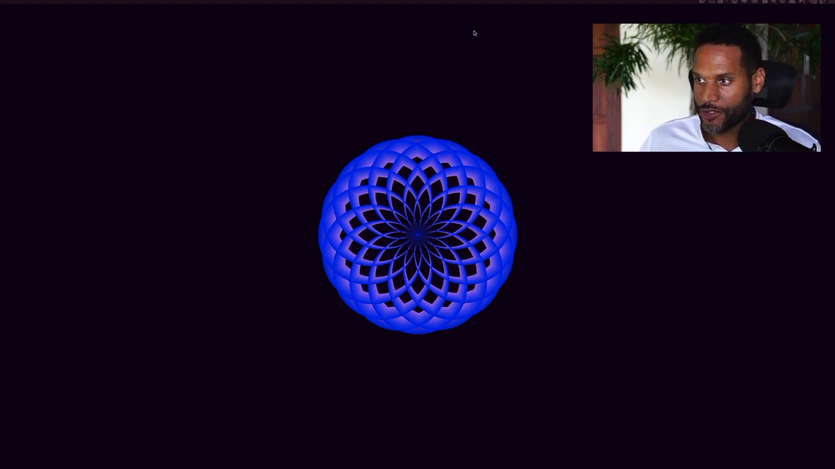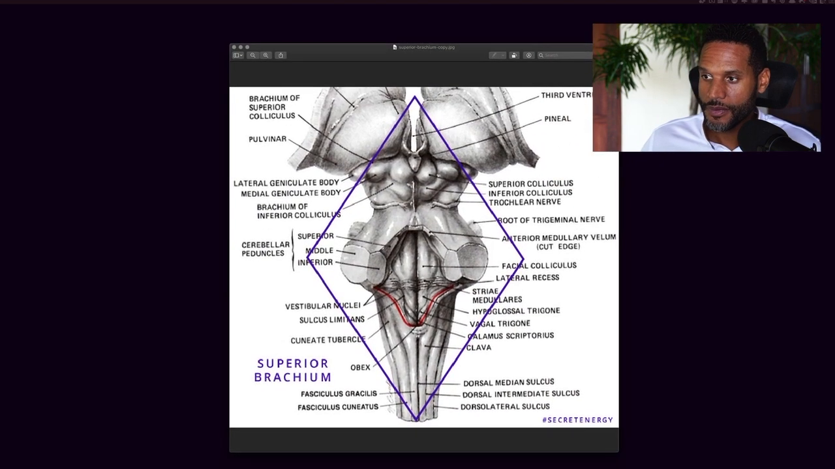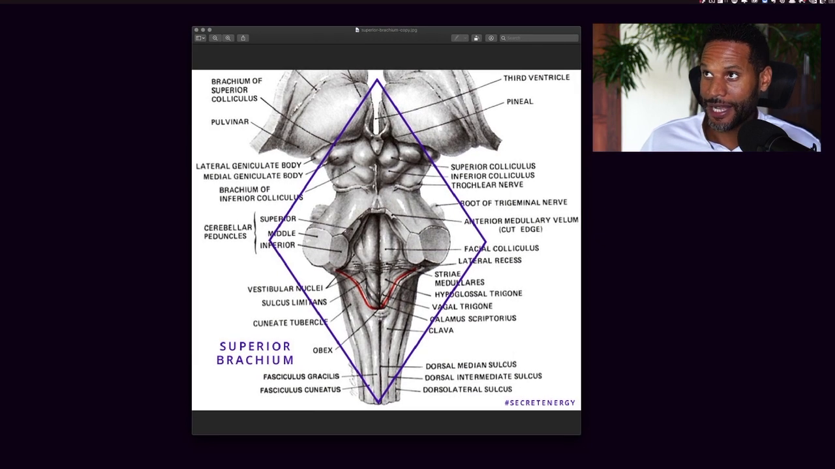And so how we're going to do that is I'm going to show you very briefly the superior brachium. Any of those following the podcast and the shows know about this, but I do want to get it all into this one presentation. So what you're looking at is the area at the back of the brain, and you can identify, even inside of the brain, where things are based on the pineal gland. Everybody's pretty much familiar with the pineal gland that's here.